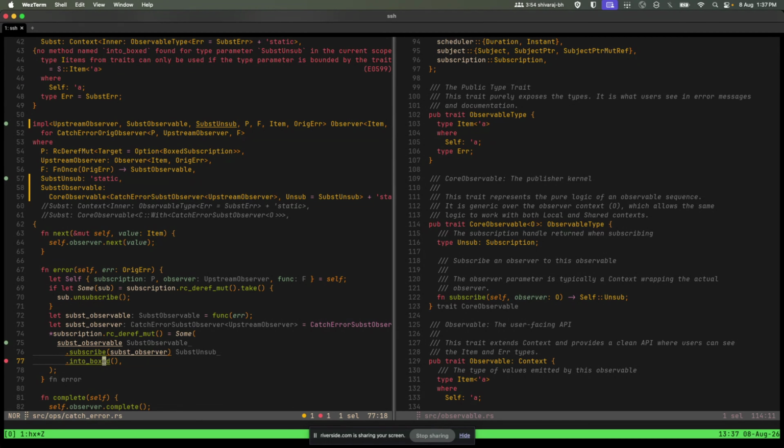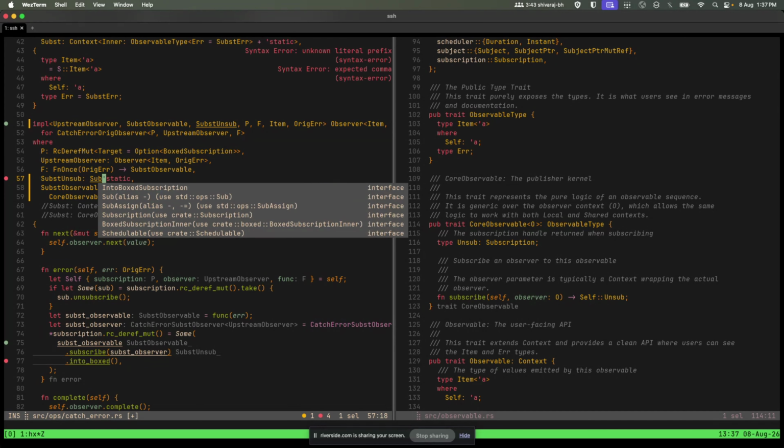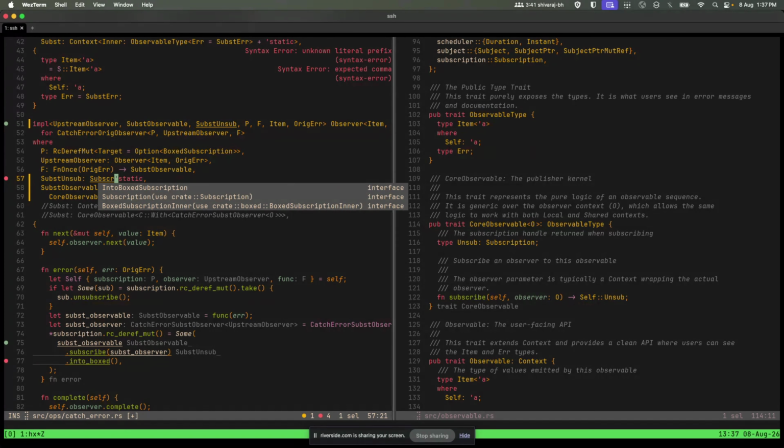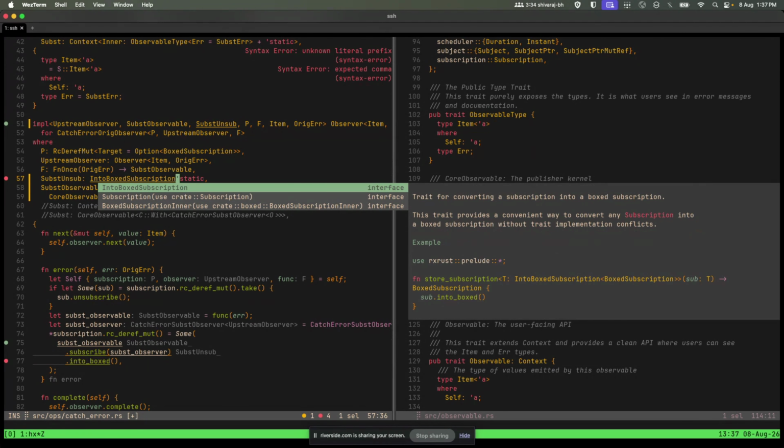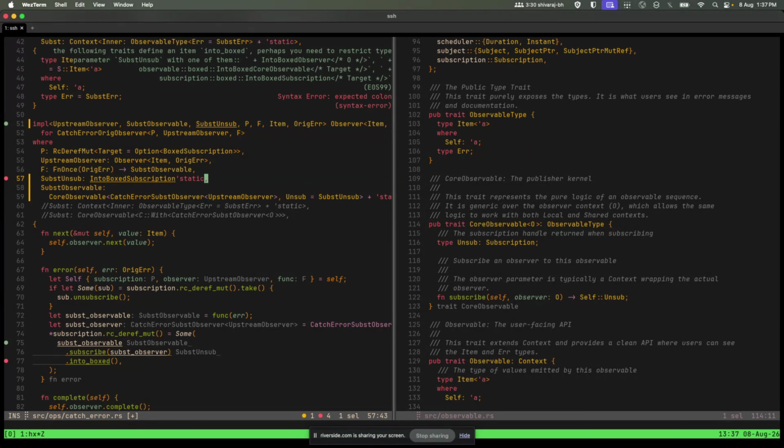Okay, we need another constraint. It's not just static. It is subscription and static. You know what's easier? Into box subscription. It doesn't need to be static. It's just into box subscription.